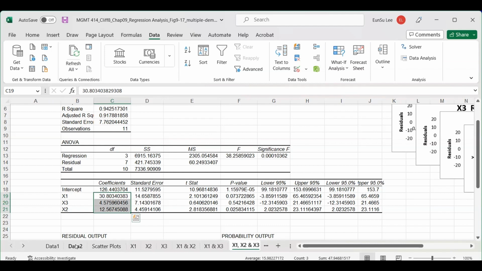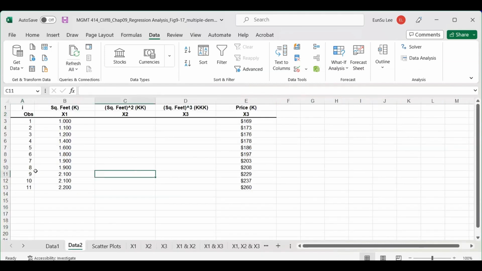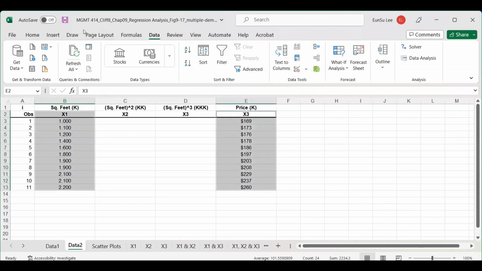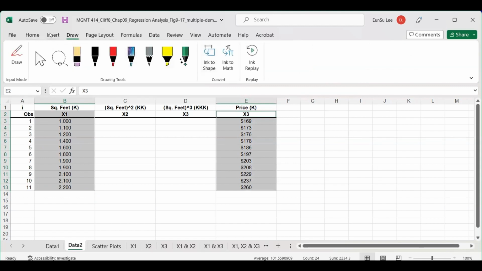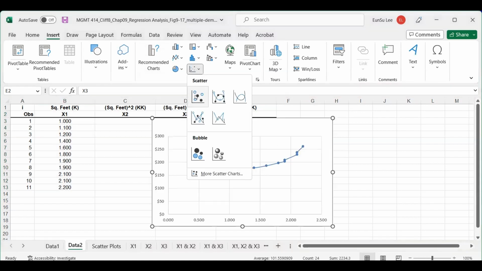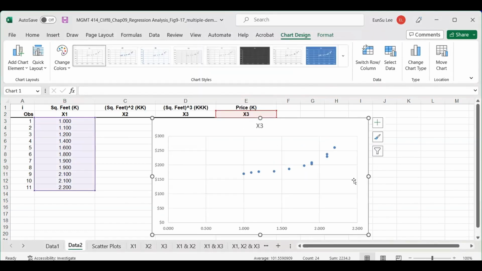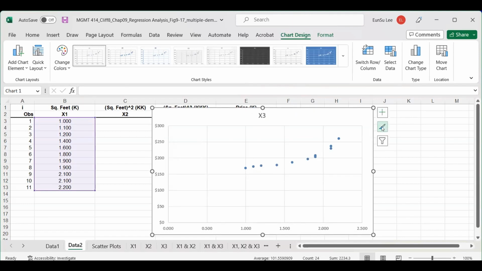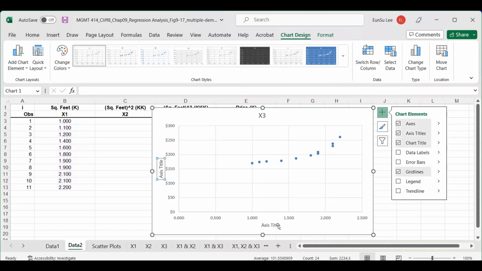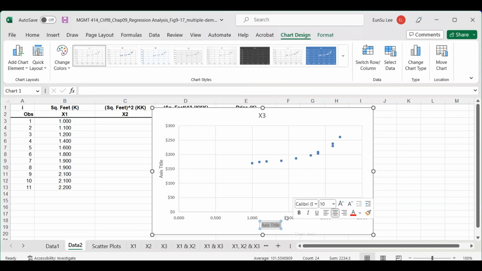Now, I'm going to use data set 2. We have 11 observations with only one variable, square feet. Let's draw a scatter plot of this. Insert scatter plot, add chart style, add axis titles, with square feet, and here's the housing price.